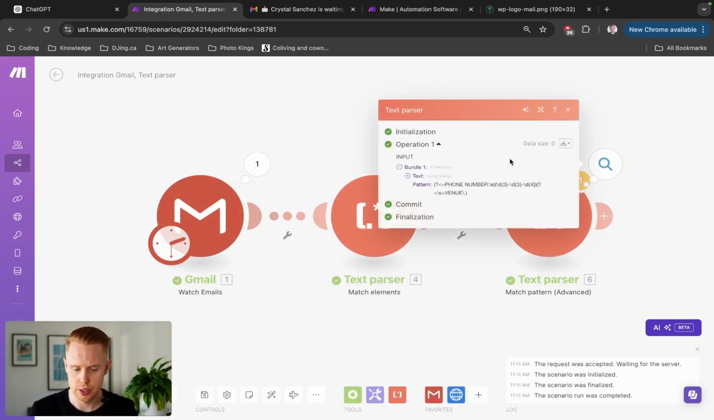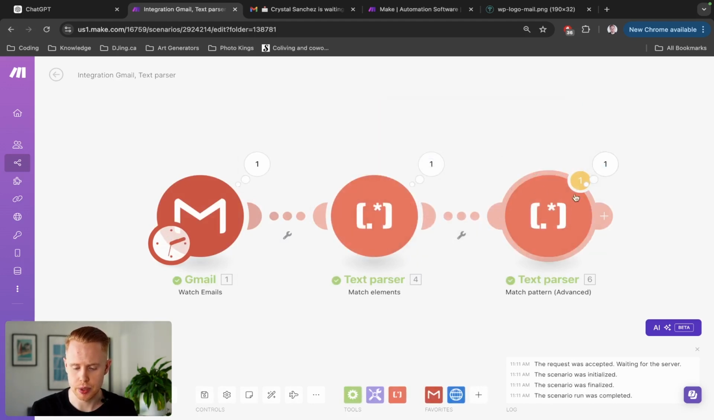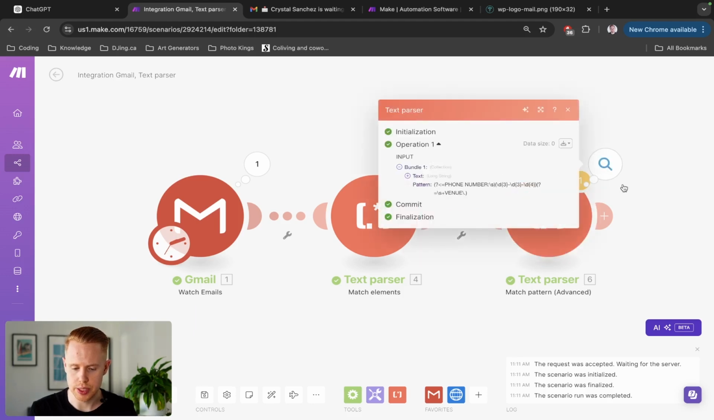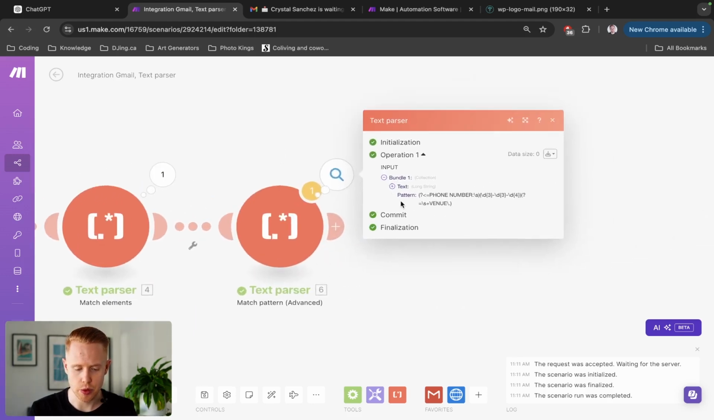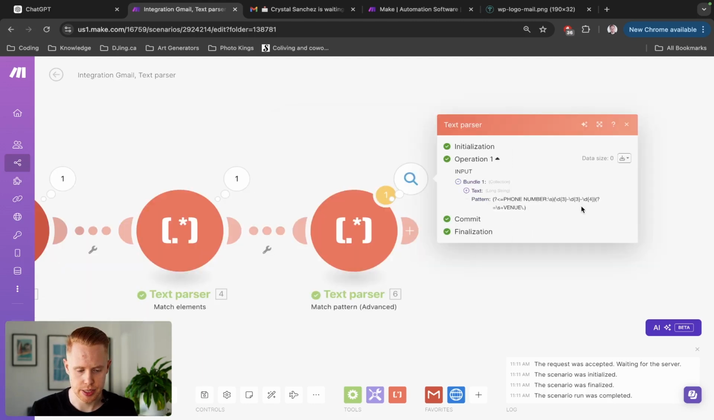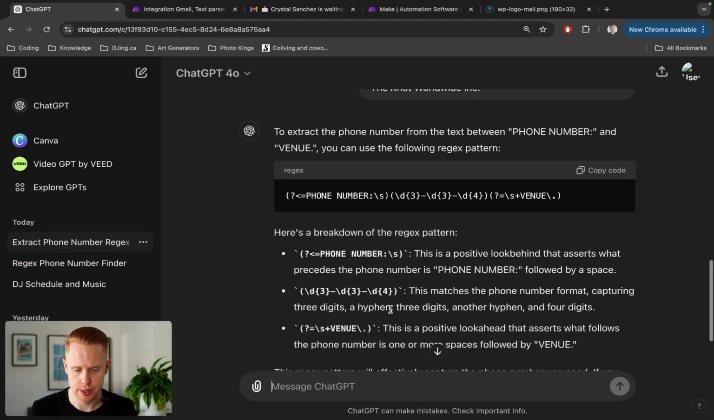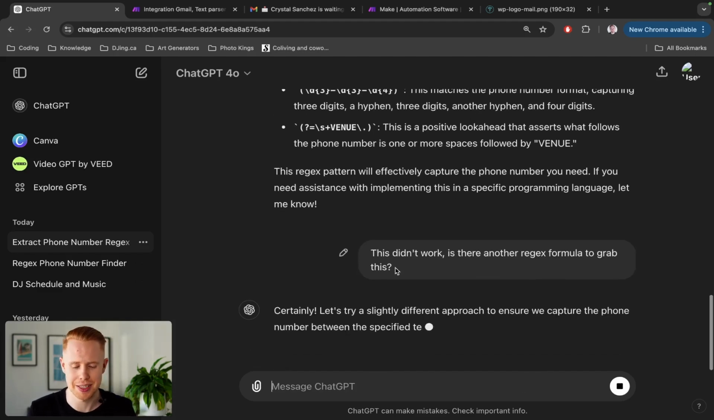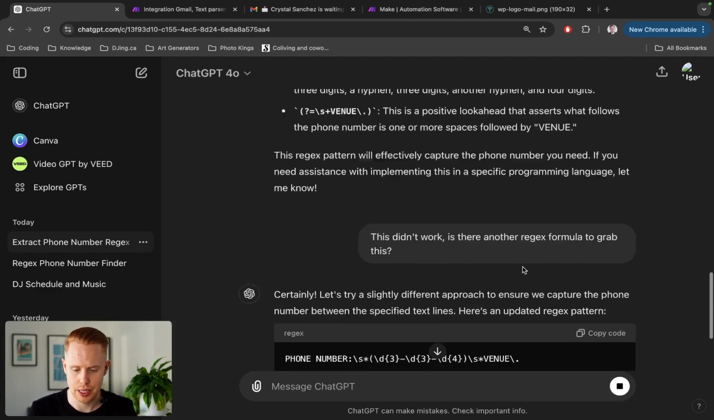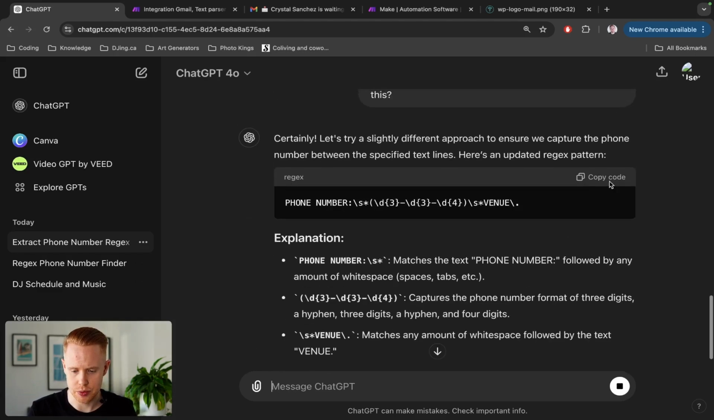Okay, sweet. So this actually didn't end up working. So what we need to do is go back and reformulate this so that it actually does end up working. Okay, so what we'll do is say, this didn't work. Is there another regex formula to grab this? Sometimes it's as easy as just asking it to try a different way. And let's see if this works.